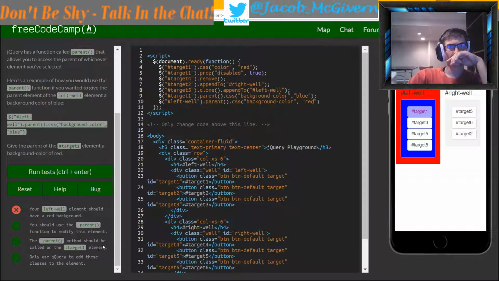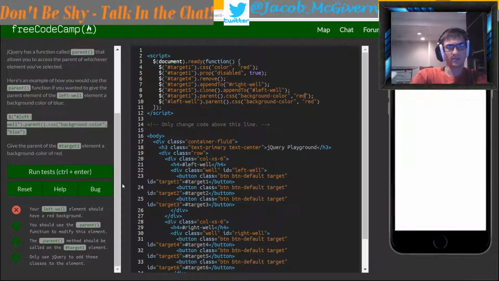Maybe focus on that other point instead. Give the parent of the hashtag target1 element a background. I already did it. Oh, these are done. No, I'm talking about that. This one? Maybe that ties in with that up there. Maybe it's supposed to be somewhere else. Is it the supposed parent of the target one? It's kind of conflicting. Give the left well element a red background. So it wants this.